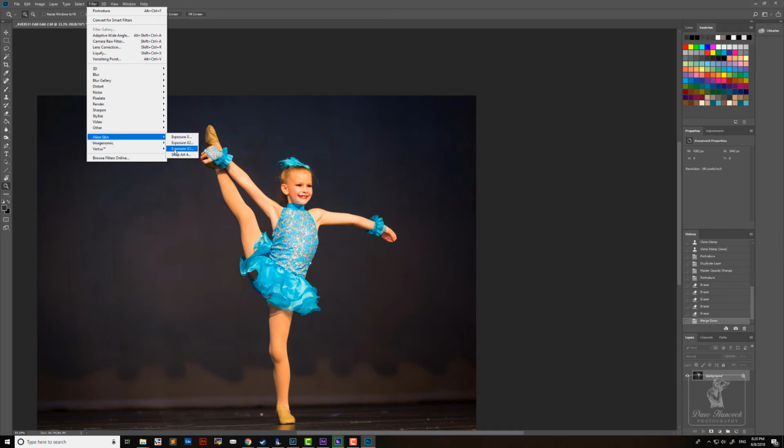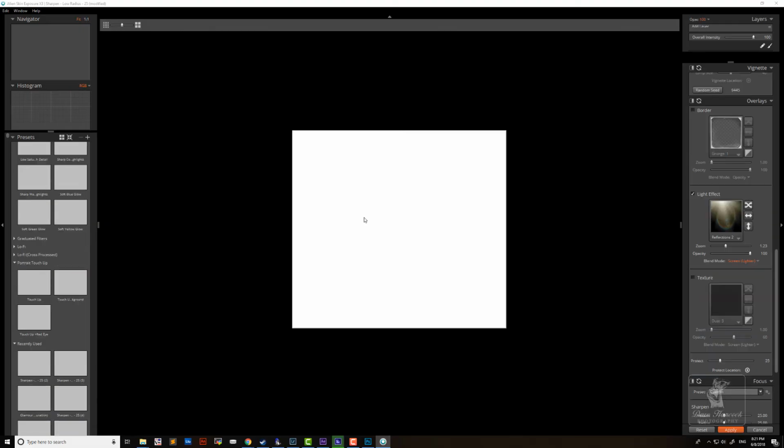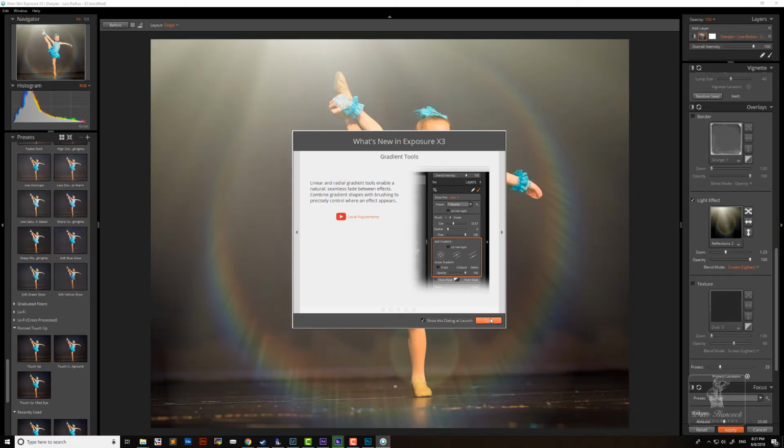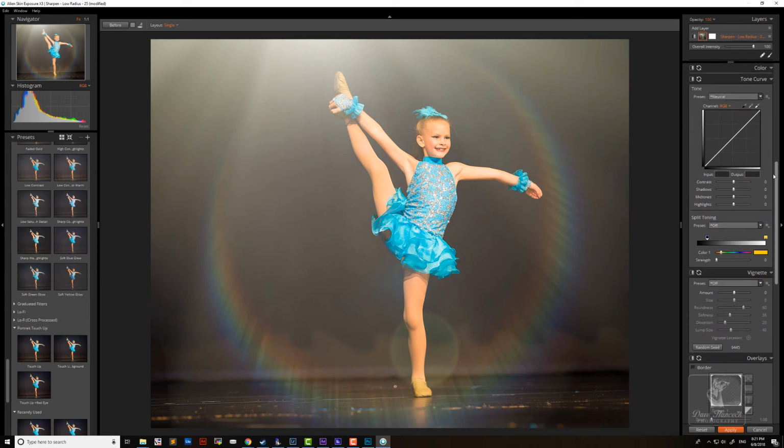The next thing I'm going to do is use another plugin that costs money, but it does a great job as well. It's called Exposure 3, and it's going to launch here in its own little window. This is a rainbow light effect that I use sometimes on some fun photos like this. It's just a light effect that you can turn on.